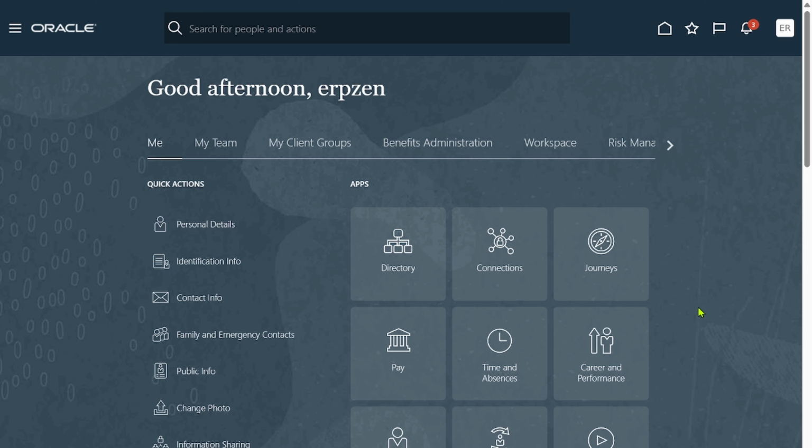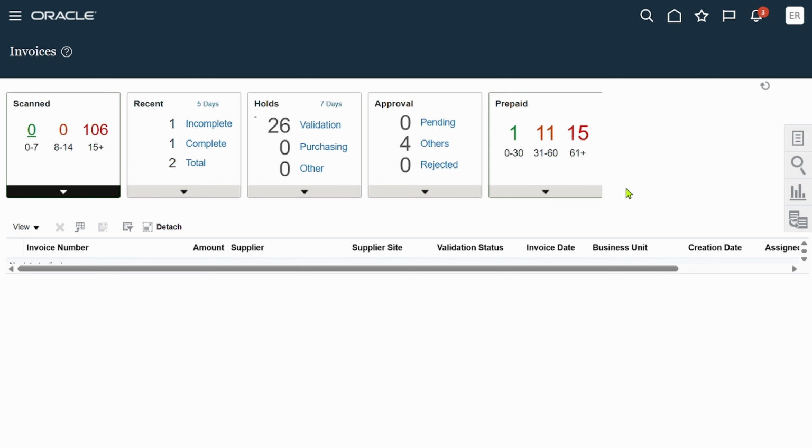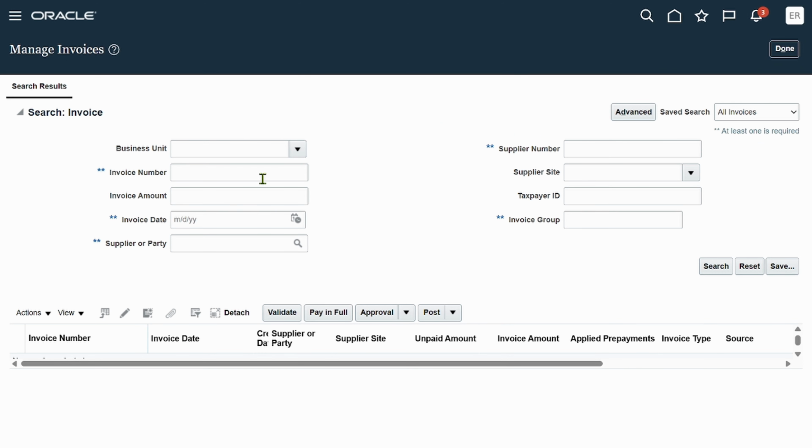In today's video, we are going to see how we can delete an existing invoice. Go to Payables, click on Invoices, click on Task List. Now click on Manage Invoices, search for your invoice number, update.